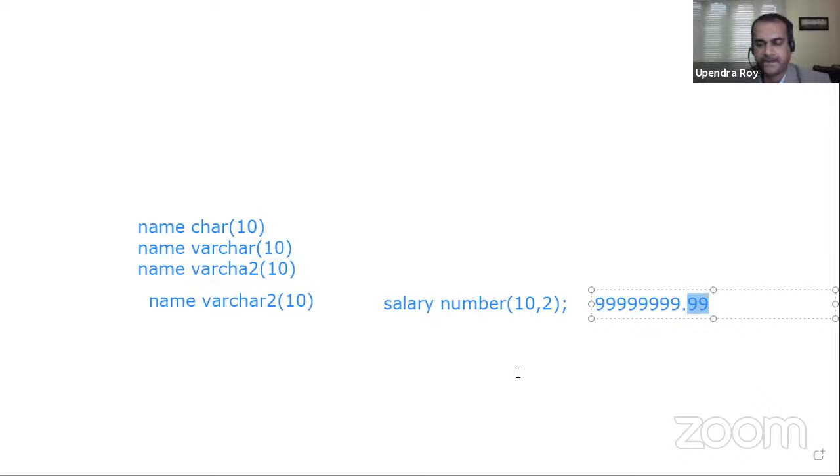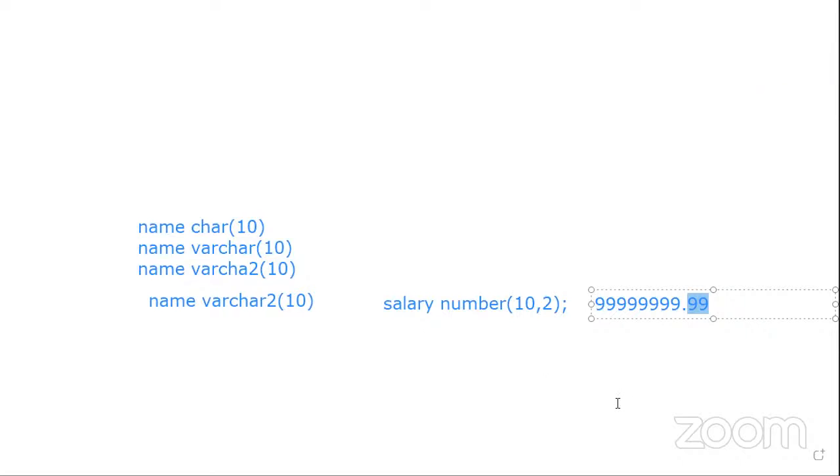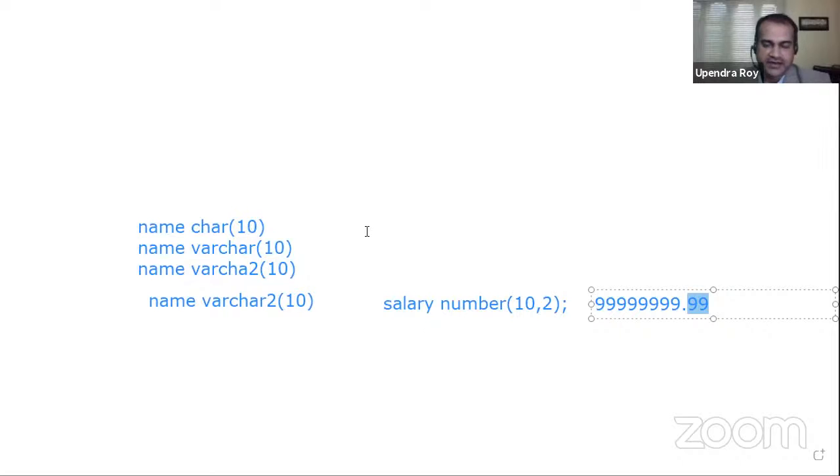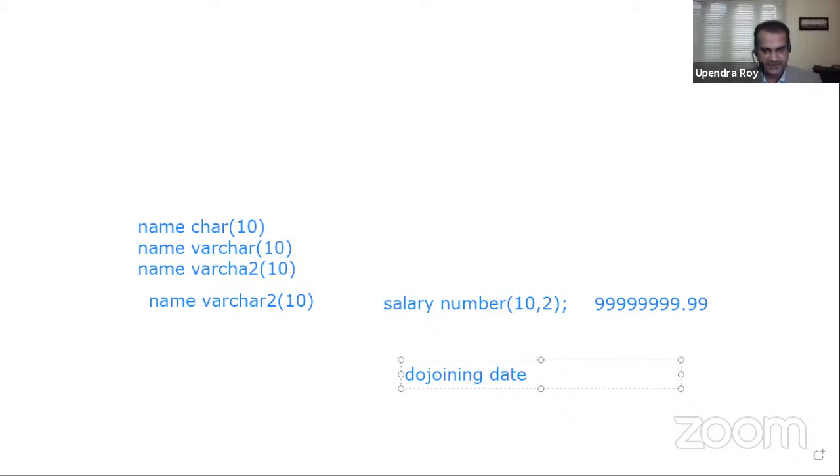Clear? Yes, sir. Okay. Now we are okay with char, varchar2, number. Now one of the basic data types is, suppose, date of joining, and the data type is date. That's it. What exactly will it take?